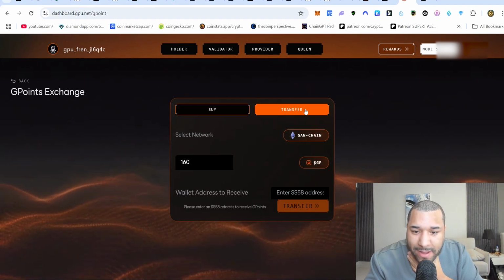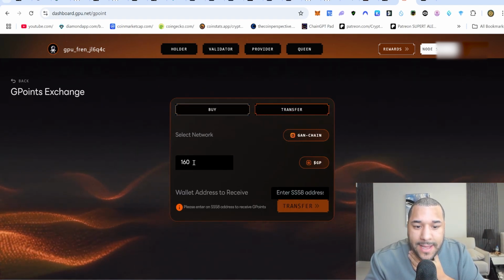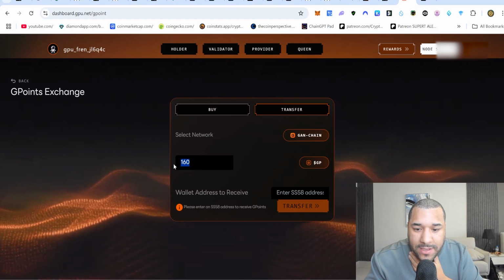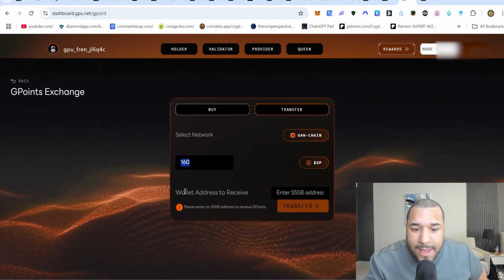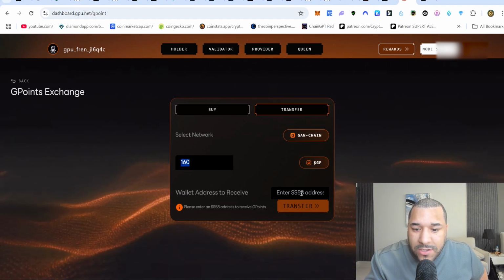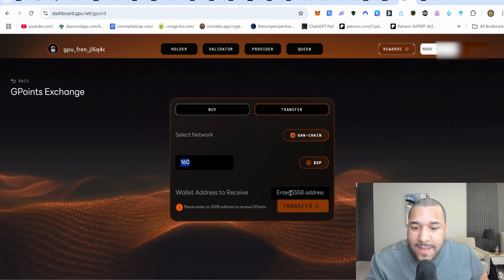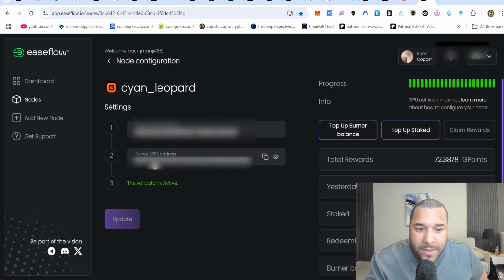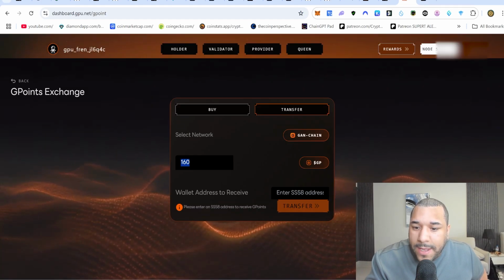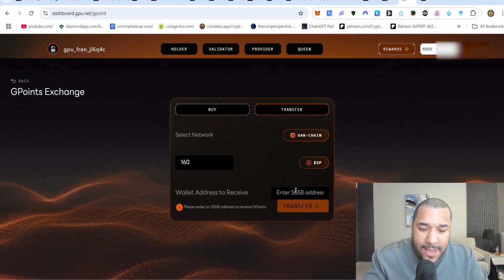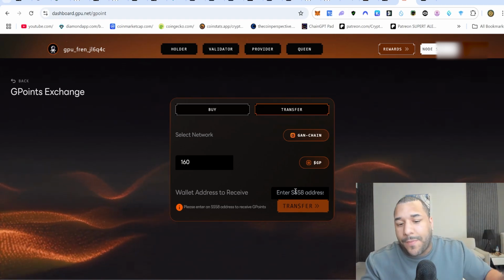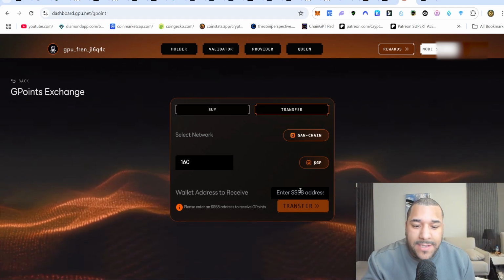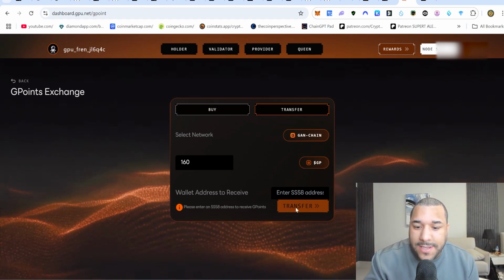You're going to click transfer, and then you're going to select the 160 tokens to transfer, and it's going to say down here, enter the burner wallet address or the SS58 address. See where it says SS58? It says it over here, look, top burner SS58 address. That's the wallet address that you're copying and you're pasting right here, so you can send it over. I'm not going to paste it. You just paste it over, and then you can send it over. And then you say transfer.